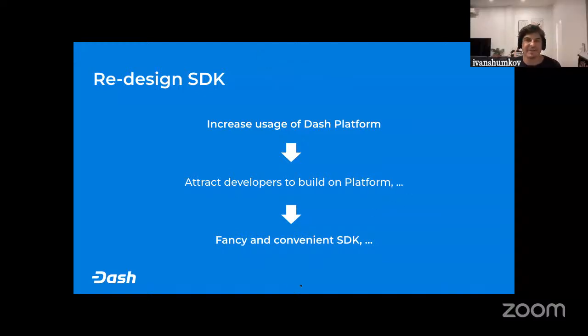Sorry. Okay, let's start. So first of all, our SDK is incomplete. We all know that there are some complaints about it. It's not something we would like at this point to provide to developers to build on the platform. So we started to think about it from top to bottom. It's a straightforward chain of thoughts, from goal to solution. We want to increase usage of Dash platform, and it's not the only solution, it's one of the solutions. And related to SDK, we want to attract developers to build on the platform.